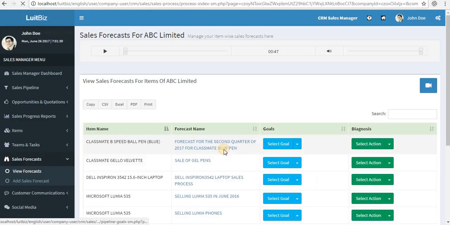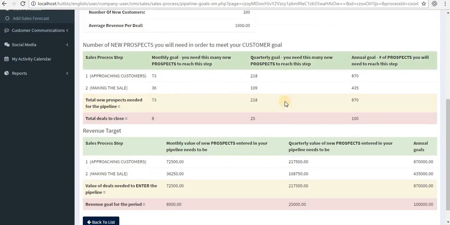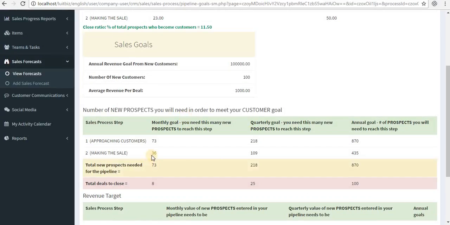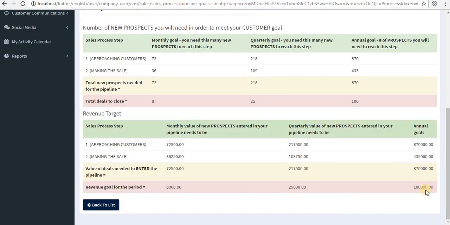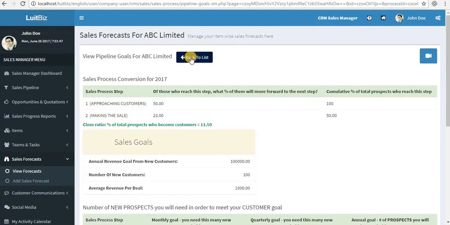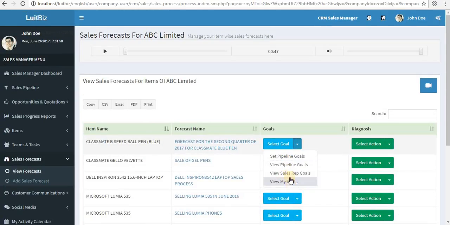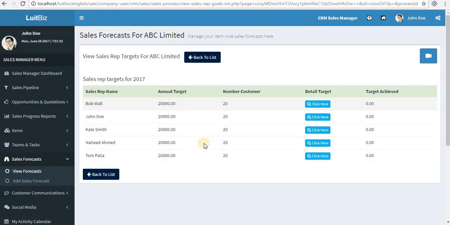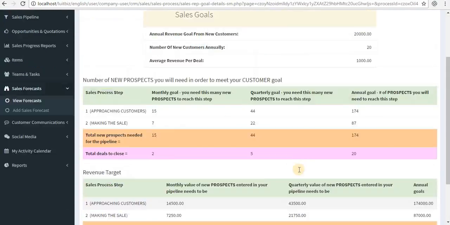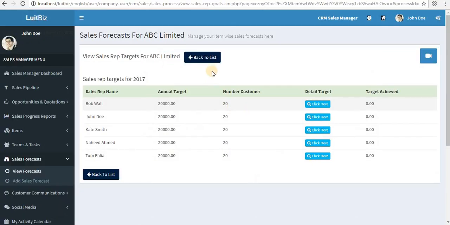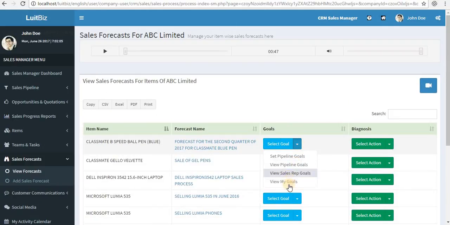So now I can view the pipeline goals which I just set. The system has done a back calculation for me and tells me how many prospects I need to approach either quarterly or monthly so that I reach my goal. All the calculation has been done for me, so I can actually view that, and then I can view the sales rep goals. The sales rep goals are also calculated for me, and for the detailed goals the back calculation has been done. So you didn't have to enter a lot of data, you just entered very few data and see how much calculation the system has done for you.